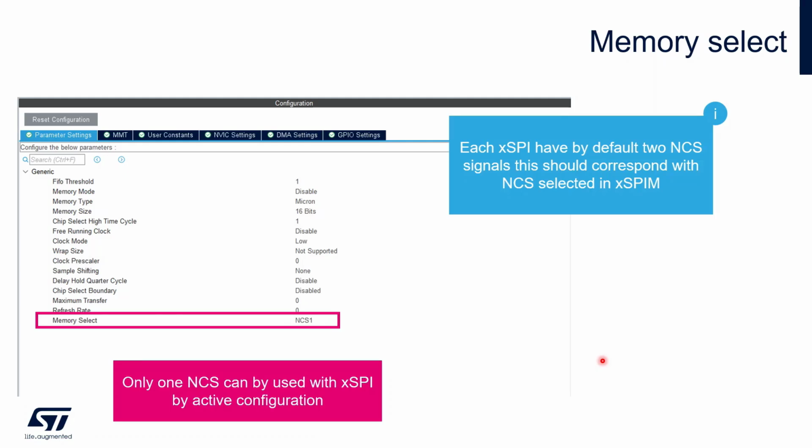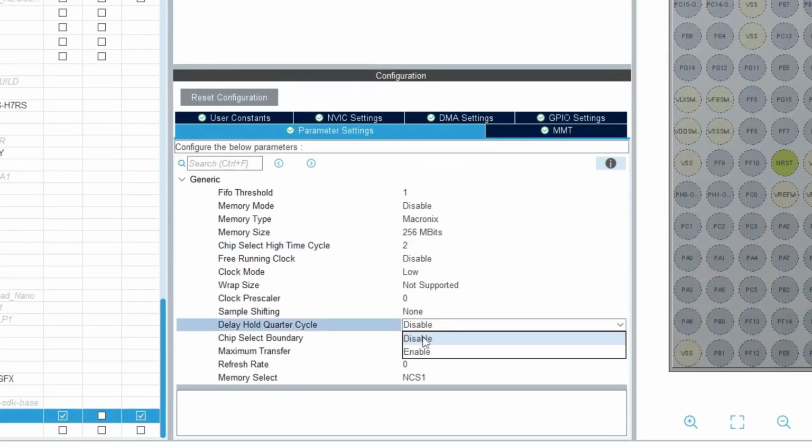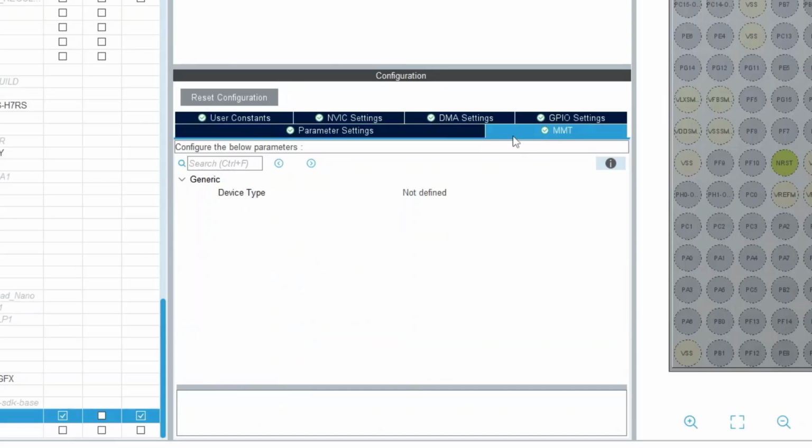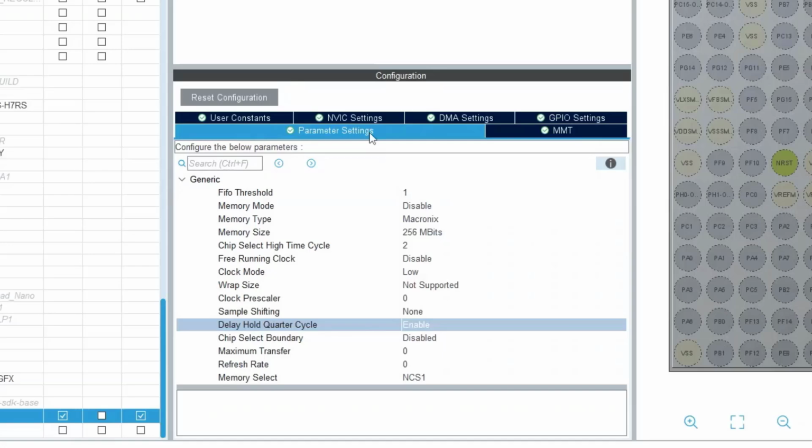And again, the chip select, we have chip select 1, which should be there by default, so we don't need to change this parameter. So the only thing I need to change in my case is to put here the delay hold quarter cycle, to be sure that I will not forget it, but on this device it has no meaning, but it's good to be sure that we don't forget it. And I think we have no other configuration here. In the MMT we can select that we are the flash. And this is all from the XSPI configuration.